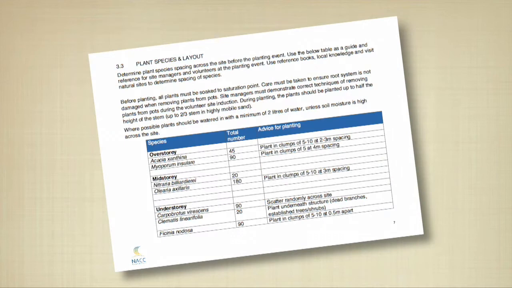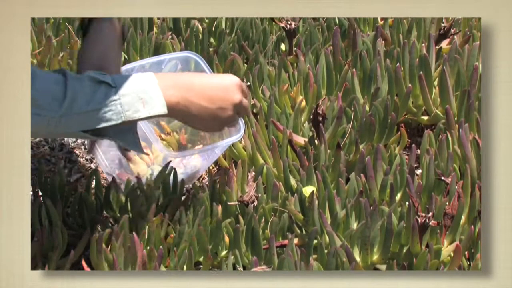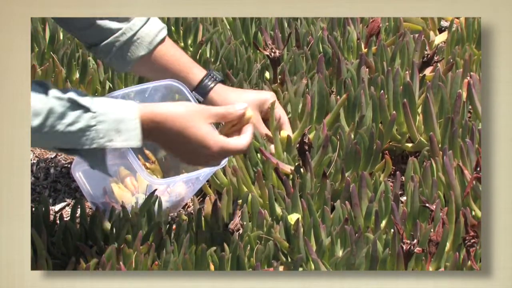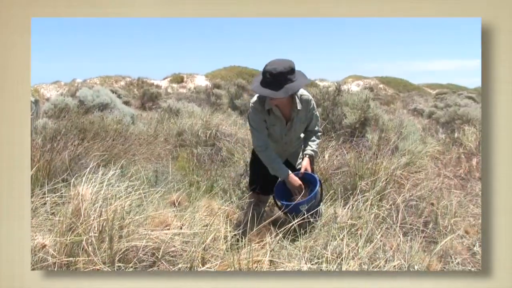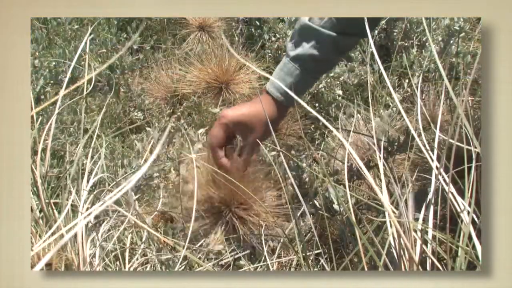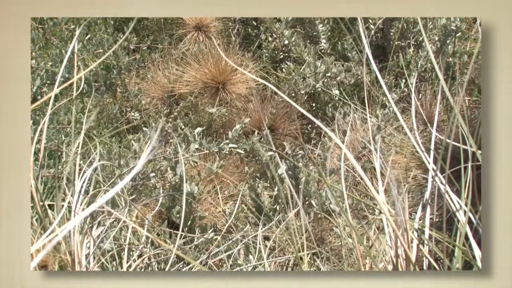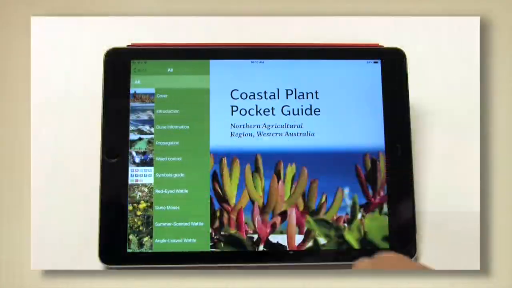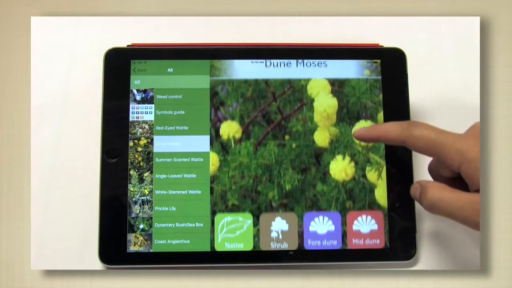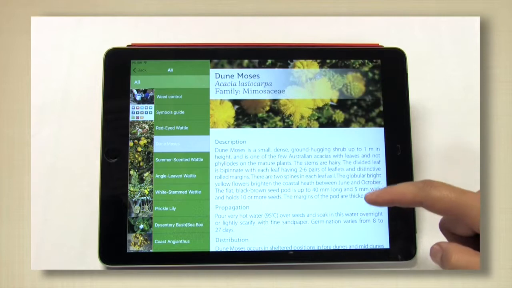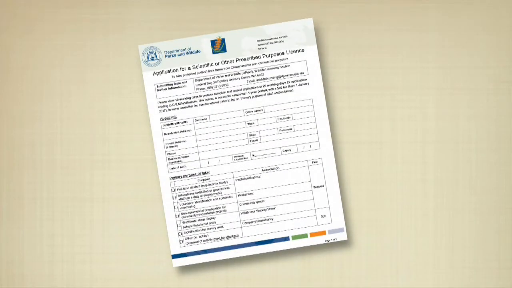Your coastal revegetation site plan will include a species list for your site. Use this list to plan your seed collection calendar up to 1 year in advance to ensure that you give yourself plenty of time to collect mature seed for your target species. NACC's Coastal Plant Pocket Guide app includes information on species distribution and seed collection times. Remember that you must have a seed collection permit obtained from the Department of Parks and Wildlife.